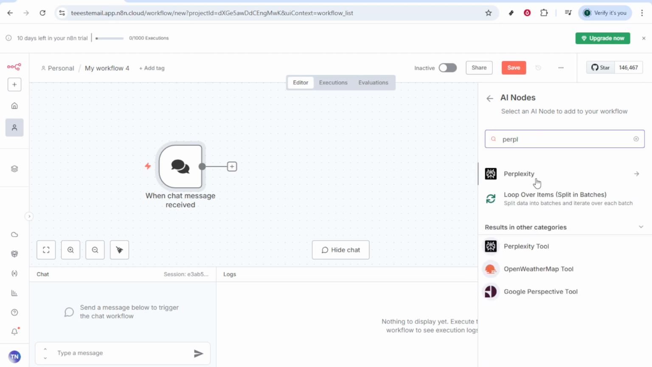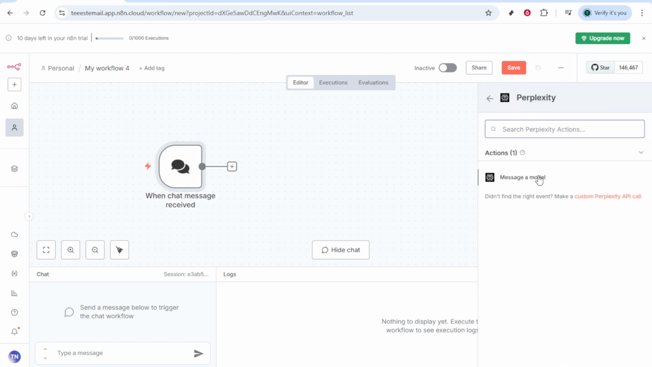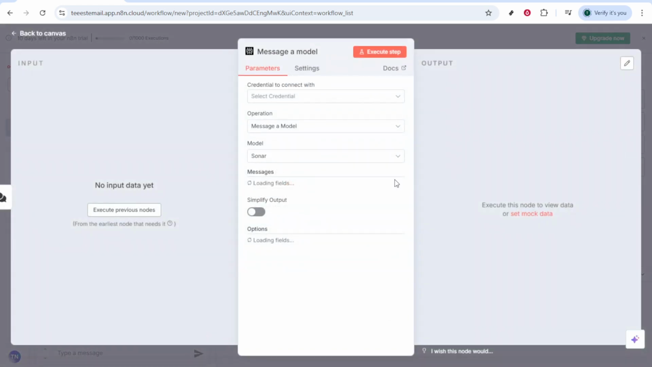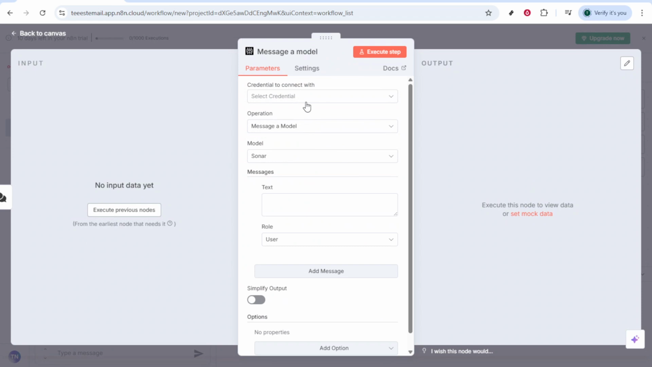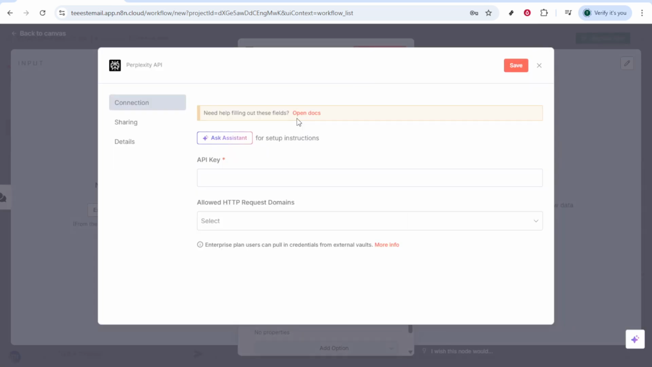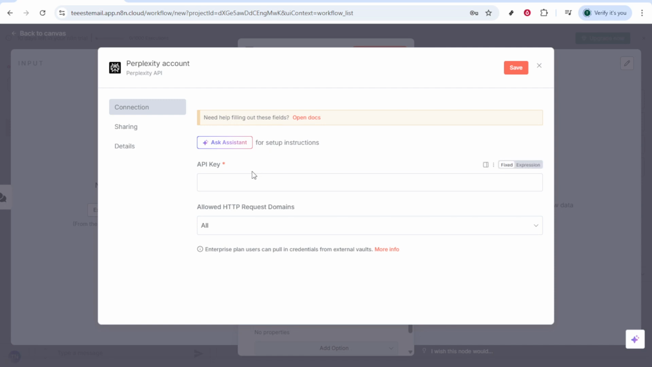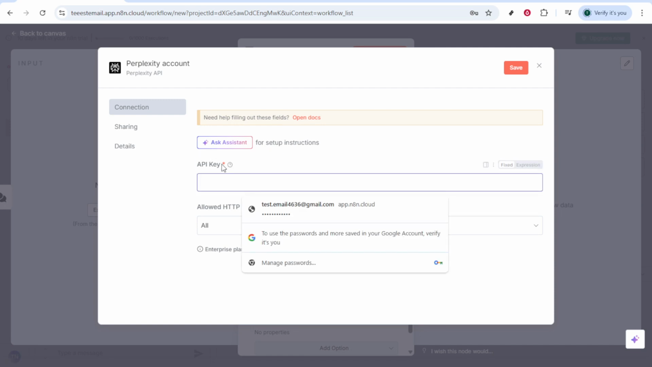With the Perplexity tool now integrated, our next step is to establish a connection to your Perplexity account. This is crucial for enabling real-time responses and ensuring your automations are executed effectively. If you haven't already, you'll need to create credentials for the Perplexity API in n8n. This involves generating an API key from Perplexity, which you will then paste into n8n.